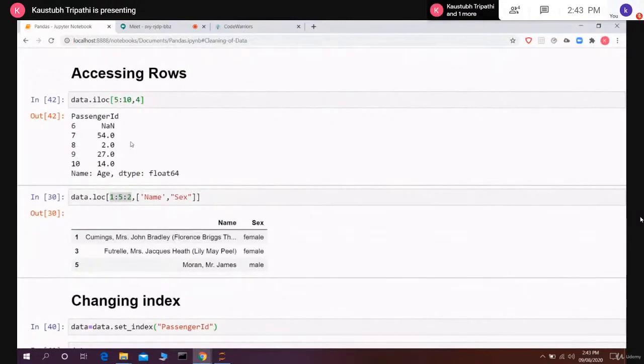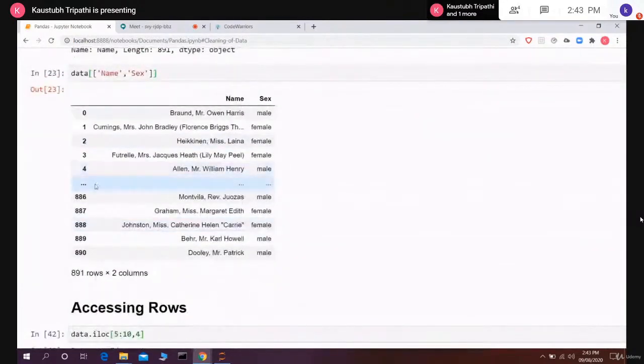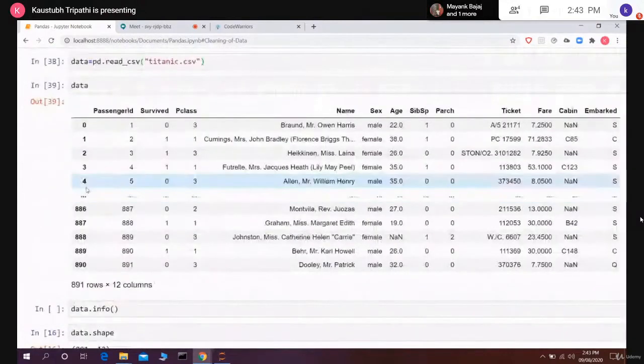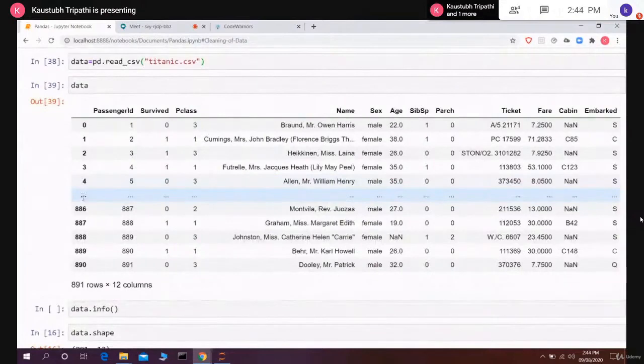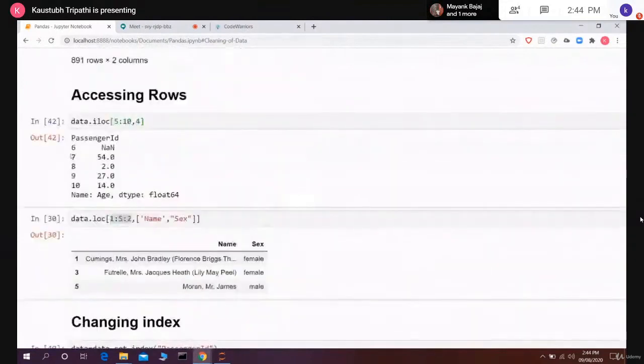Now why are you getting it from 6? Because if you see over here, let me go to my own data. Whatever value was present at the 5th point will have a passenger ID as 6, right? That's why you are getting 6 as the passenger ID for the fifth index. It's not inclusive.